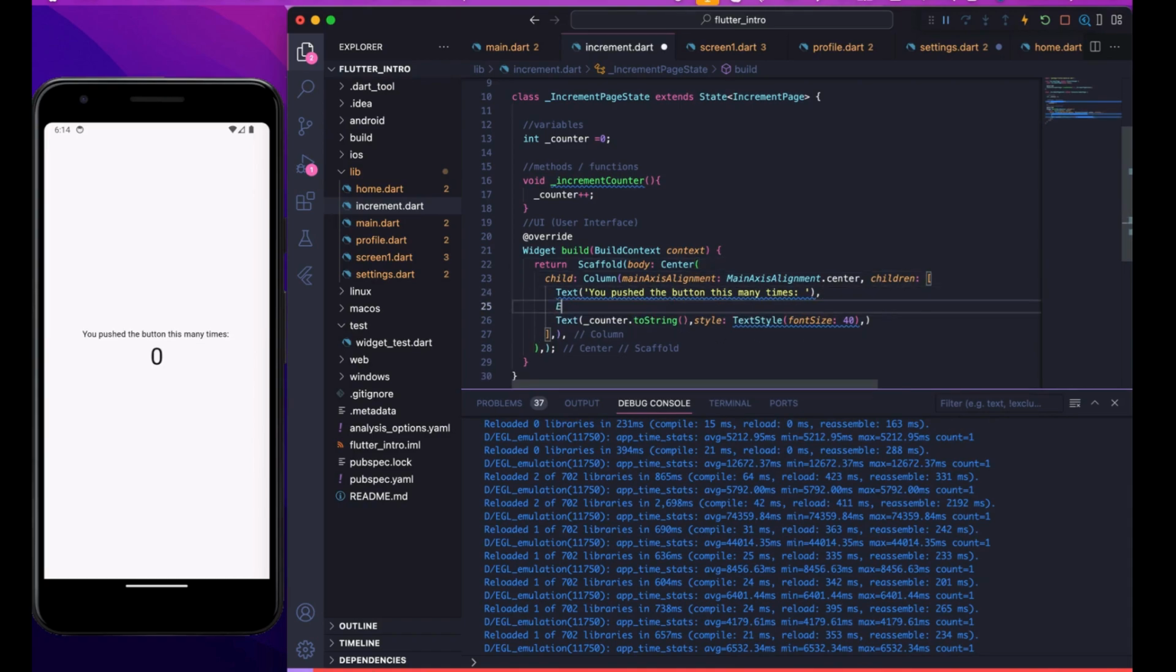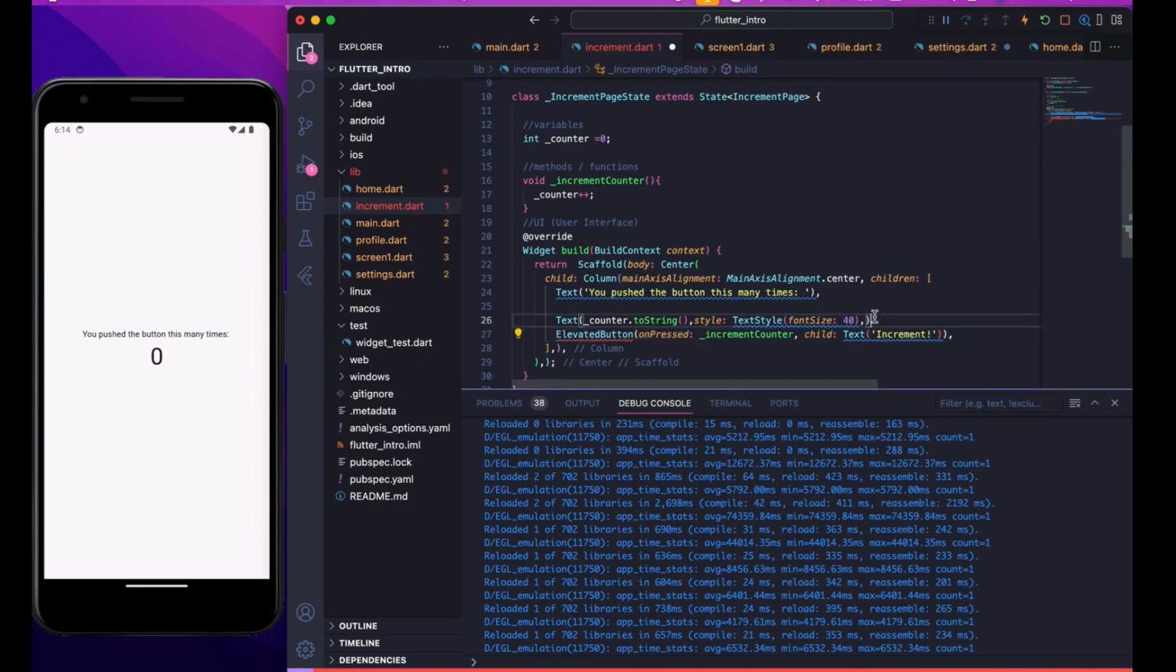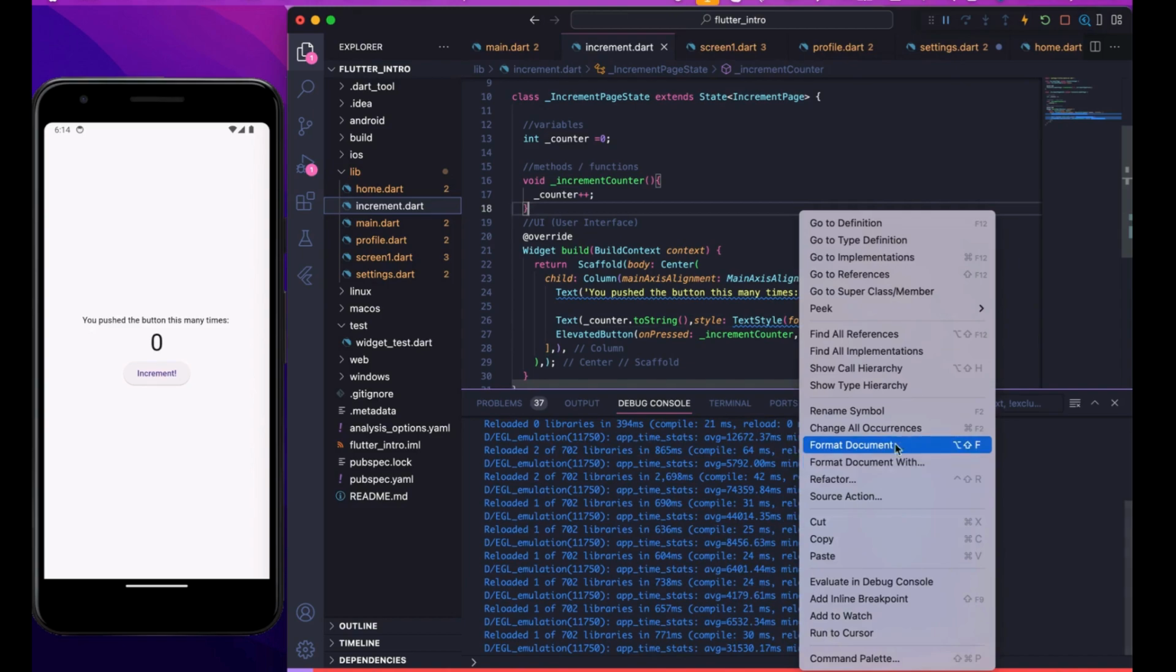Then we will simply put in the elevated button. We create an onPressed in this. On press we will just call a function. So let's remove everything this bracket has, and we just call this method we have built in the past, right? After that, in the child we will add a text and add the value as increment, right? Boom, we have this, add a comma, and we have our app built, right?